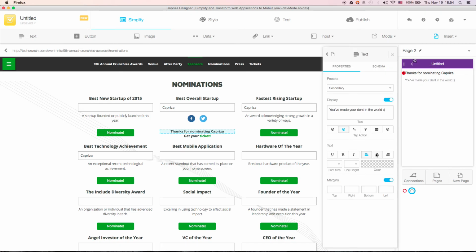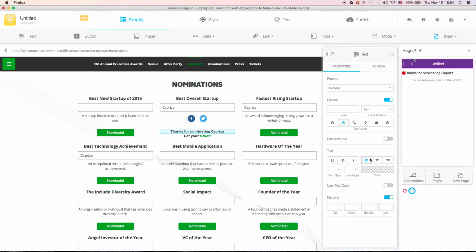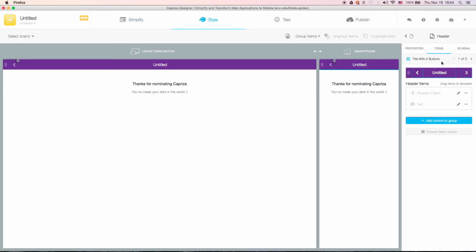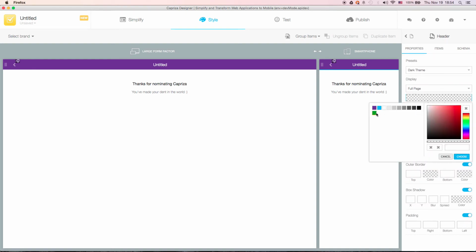Let's make it in the center and this as well. Give it some margin from the top. Okay, nice page. Header should be green as well. And we're good to go.